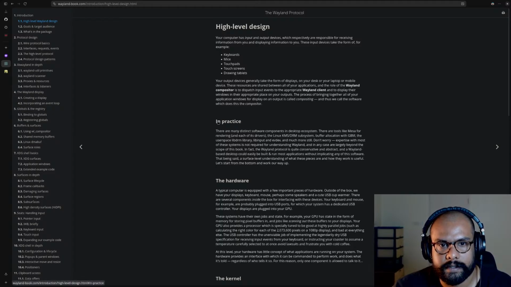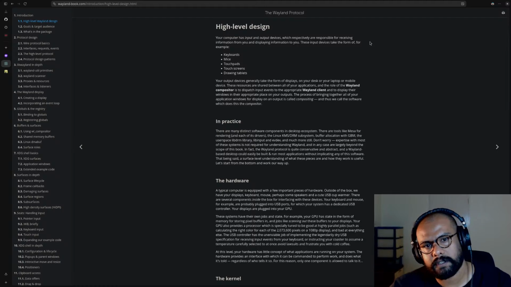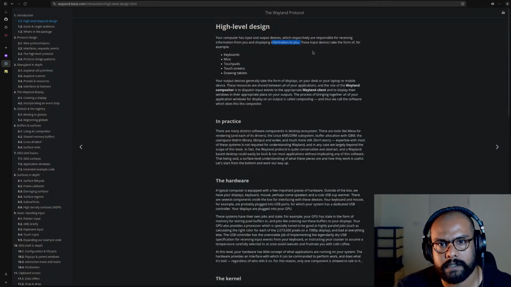High level design. Okay, I don't know where to start. I guess from the beginning. A computer has input and output devices which respectively are responsible for receiving information from you and displaying information to you. These input devices take the form of keyboard, mice, touchpad, touchscreens, drawing tablets. Your output devices generally take the form of displays on your desk or your laptop or mobile device.